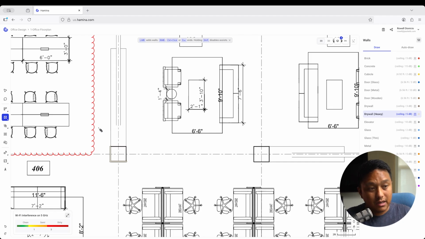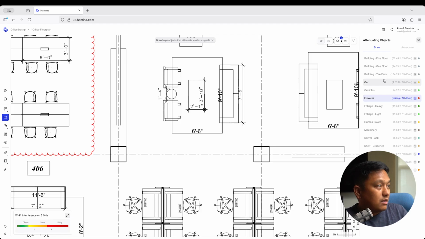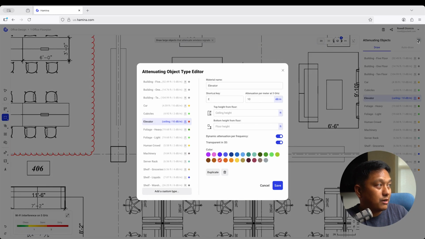So I'm drawing a wall, not an attenuation area. So I'm going to hit Command Z and go back. I selected walls. I really got to go into attenuation objects. And you can tell there isn't a drywall type of pillar, but I can click on this button up here in the top right and create my own custom attenuation object.